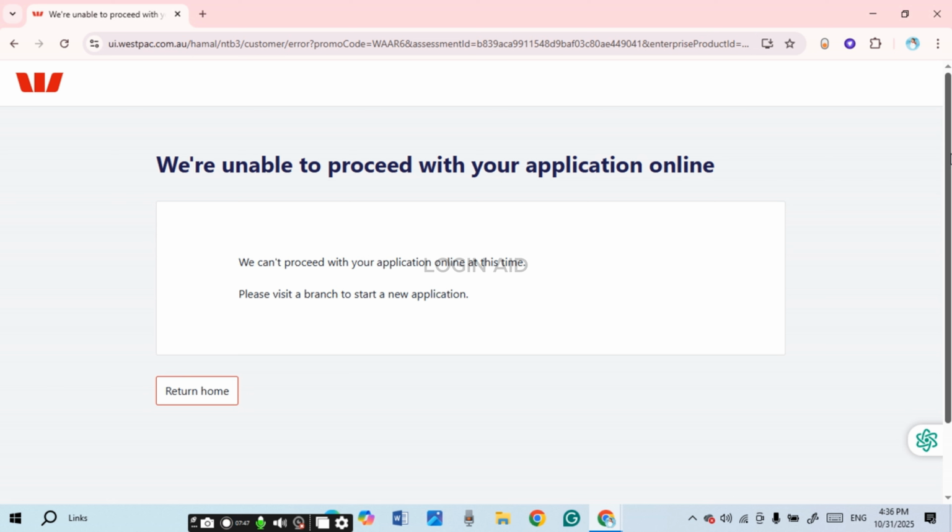Now Westpac will look into your application. If you meet the requirement for the credit card, your application will be accepted and you'll receive the credit card. So that is how you apply for a Westpac credit card.